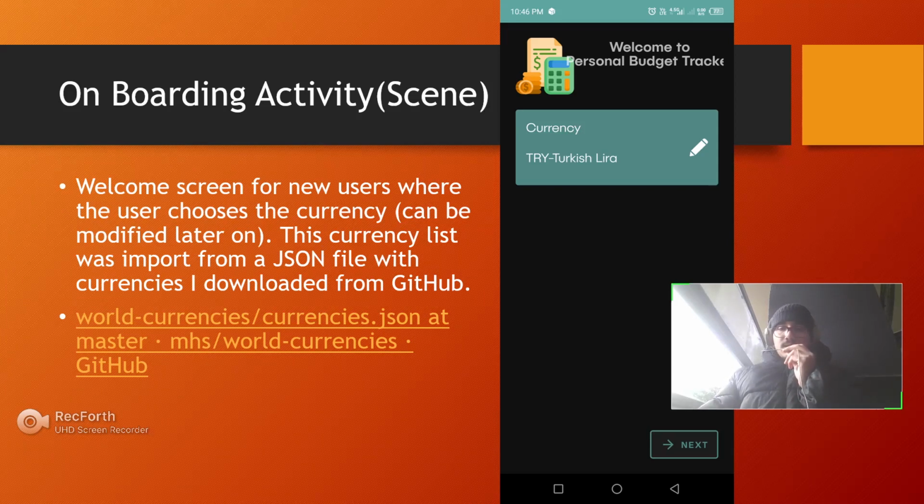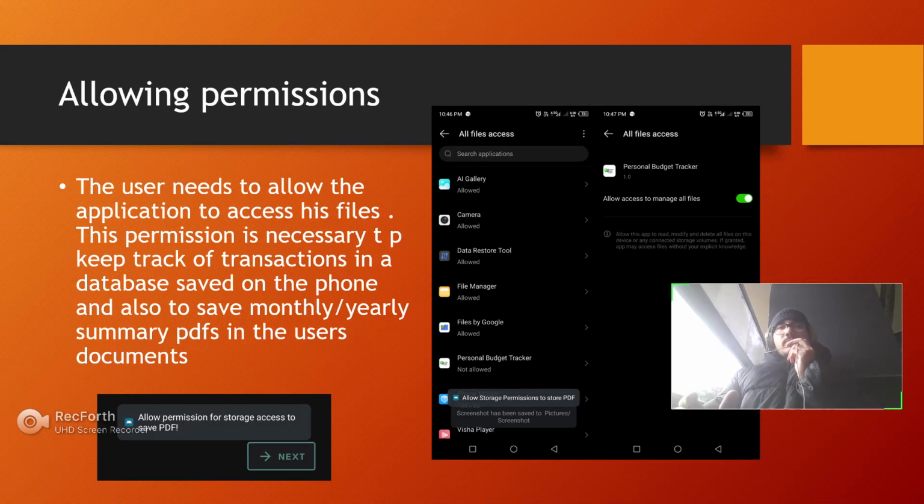This is the onboarding activity scene, which is the first scene that the user faces when he's a new user and just installed the app. He fills in his currency and then moves on to the next step, which is allowing permissions. The user needs to allow the application to access his files. This permission is necessary to keep track of the transactions in a database saved on the phone, since this app works offline, and also to save monthly and yearly summary PDFs that he can save later on.